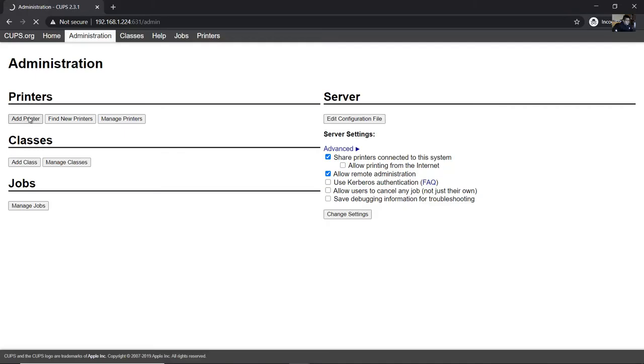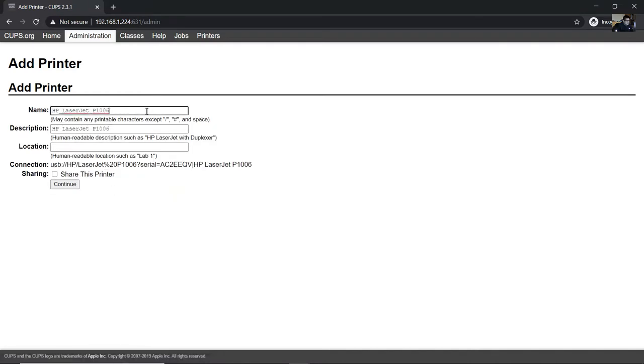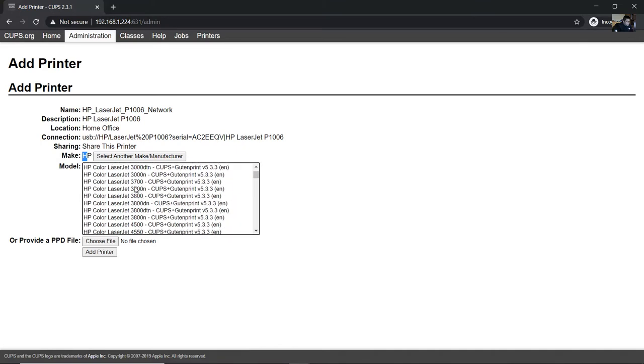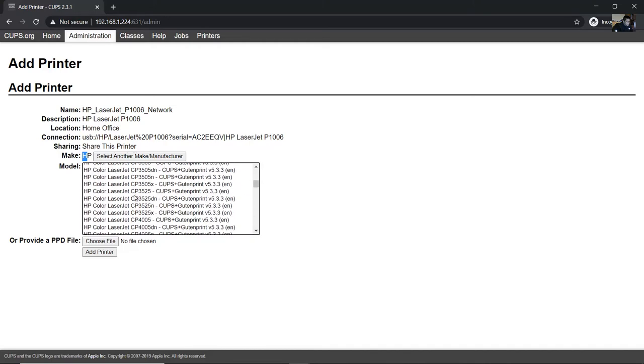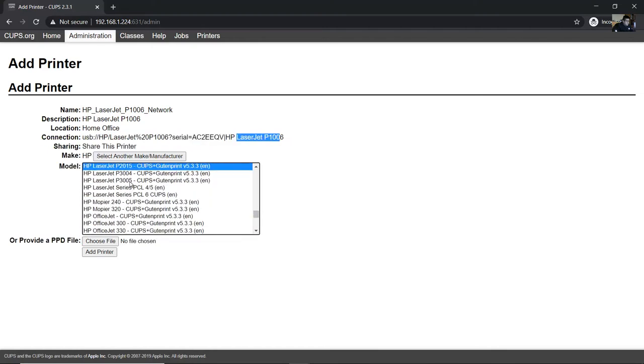And now add another printer. Add printer. Select this HP LaserJet P1006, continue. Add a different name, network, home office. Share this printer and continue. Okay, the manufacturer, and search here, LaserJet P. No driver for my printer. My printer is LaserJet P1006 and there is no driver.